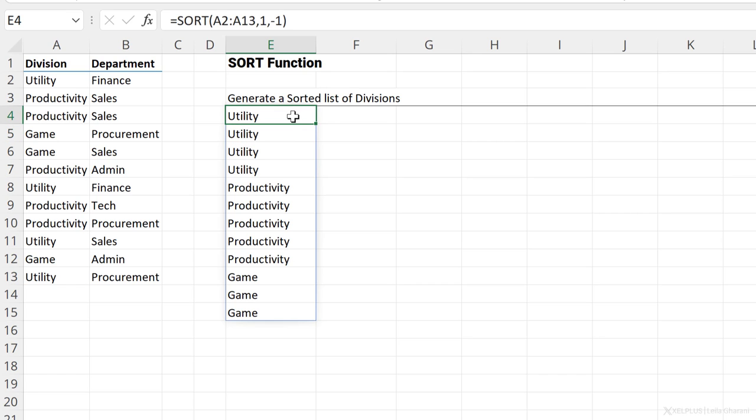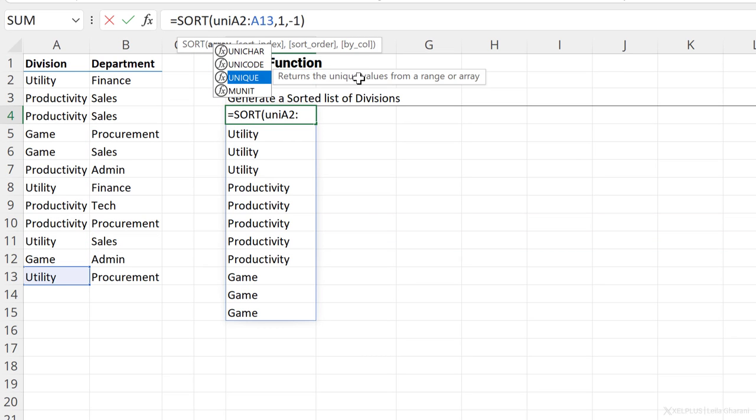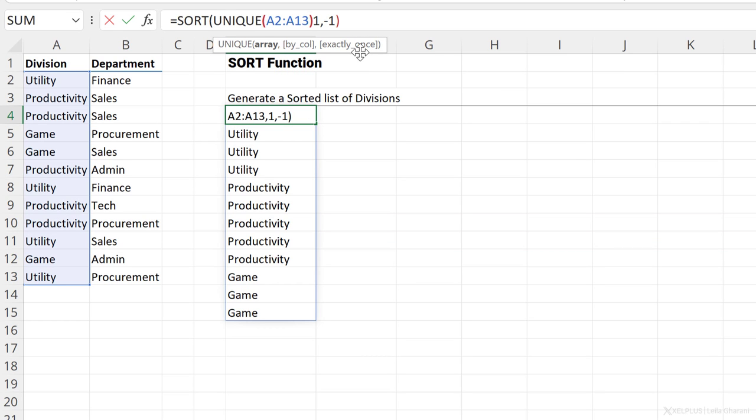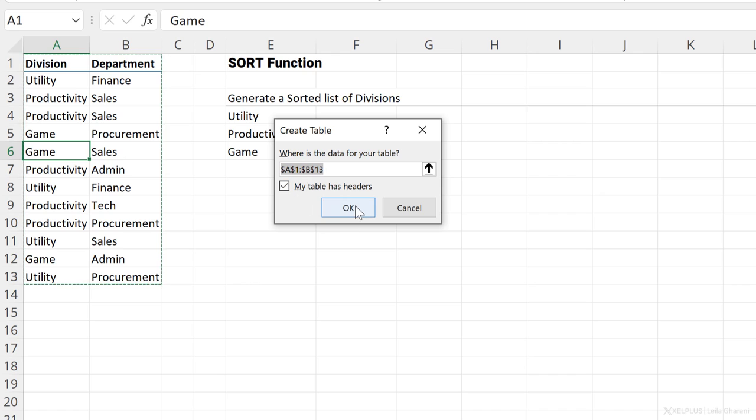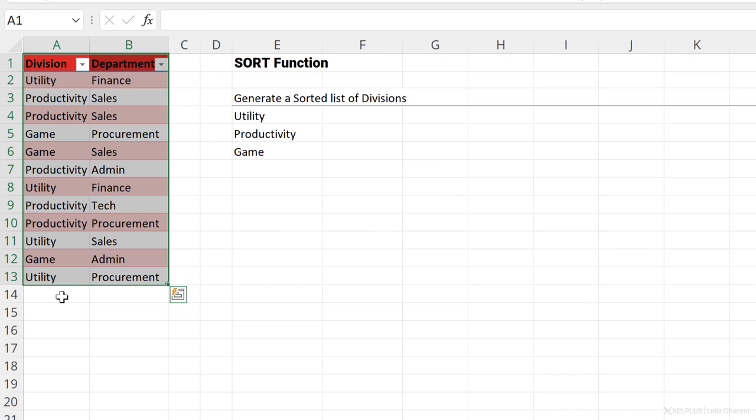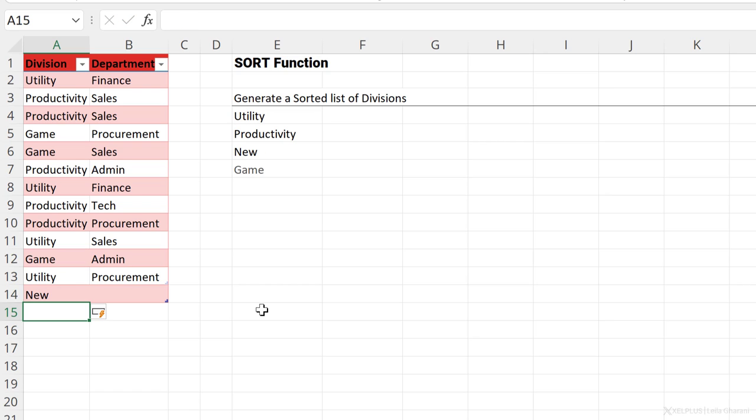Now, if you wanted to get a unique sorted list, you just have to put this part inside the unique function and then sort this. The great thing is that if this happens to be a table, so I'm just going to press Control T, convert it to a table, and let's say I want to add something to this, it's automatically going to get added to my list and it's going to be sorted automatically.